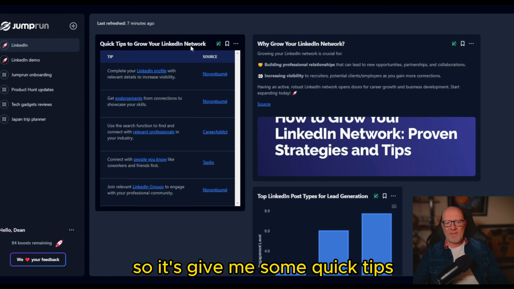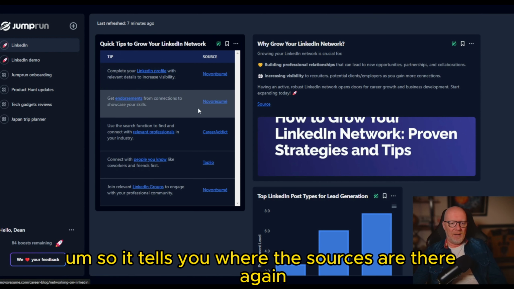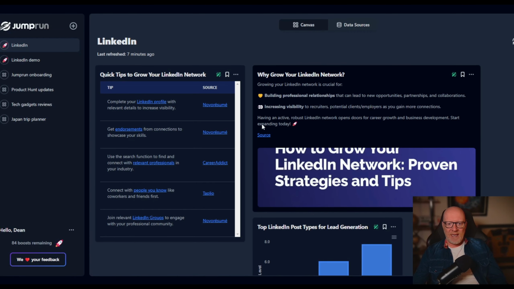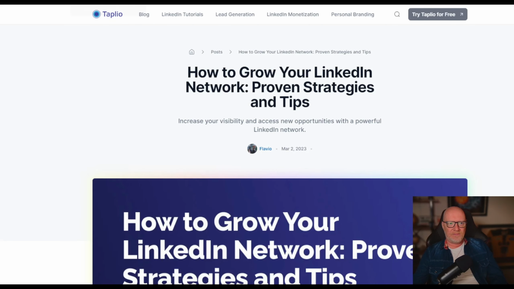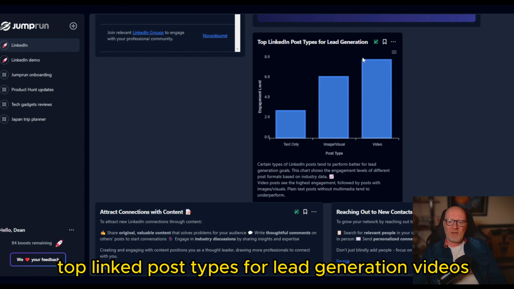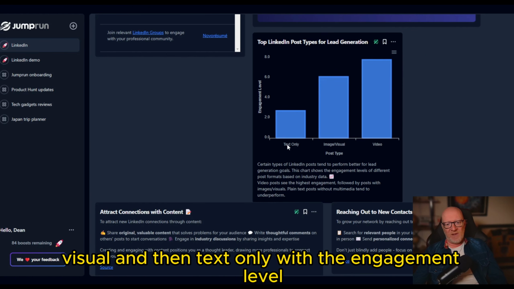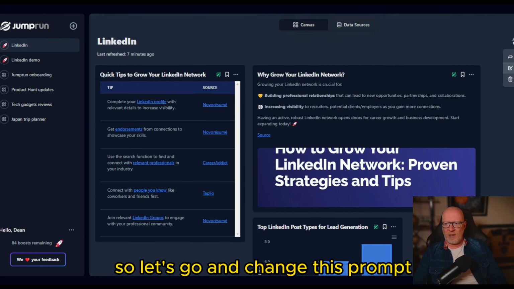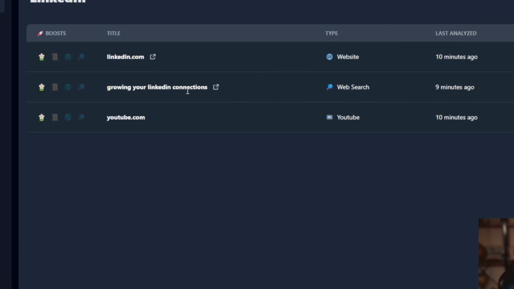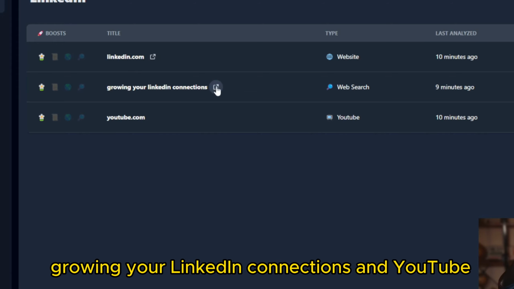So it's given me some quick tips, which I asked for in the prompt. So it tells you where the sources are there. Again, you can tap into any of these. Why grow your LinkedIn network? Again, source there. Interested in top LinkedIn post types for lead generation? Video is first, image, visual, and then text only with the engagement level. So let's go and change this prompt. So let me just show you the data sources first. So LinkedIn, web search, growing your LinkedIn connections, and youtube.com.